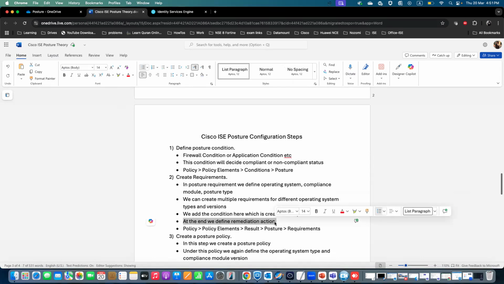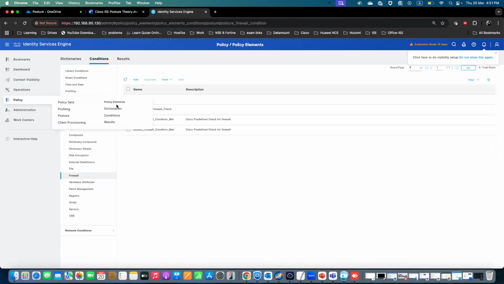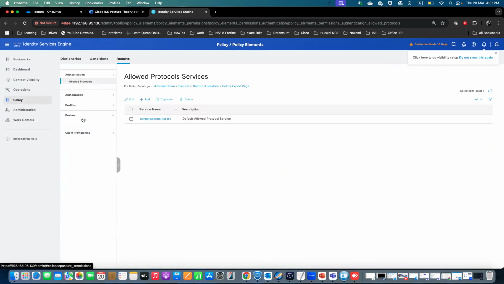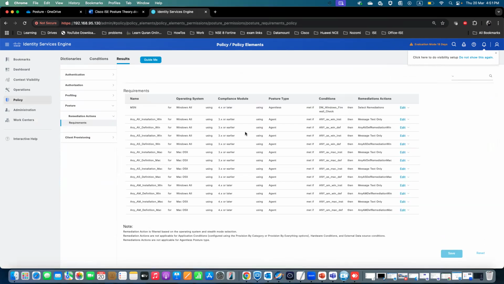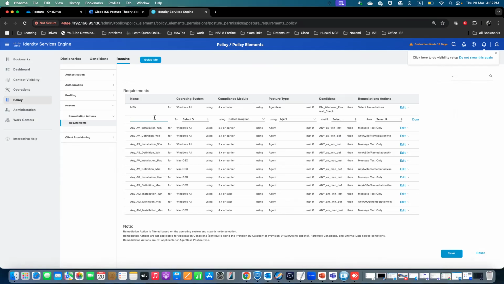And then we'll define a remediation action. So it will create our requirement. So how we can configure: policy elements, result, posture, and then requirement. Okay. So I will create a new policy, insert a new requirement. I will name it as lab underscore requirement. Operating system will be Windows all.